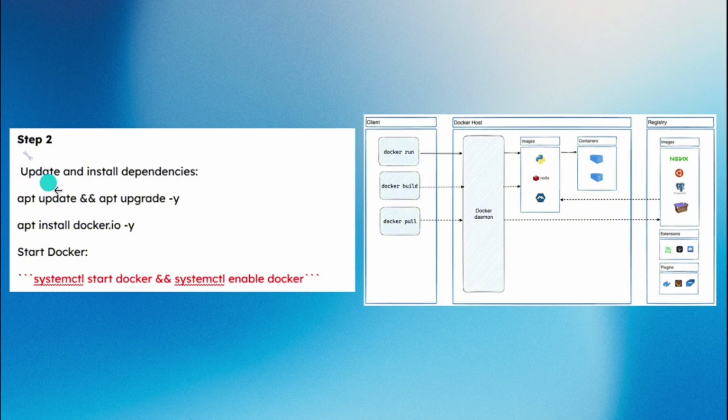Next, update and install dependencies: apt update and apt upgrade. This is actually a prompt right here. Then when you start your Docker, you should input this prompt right here.